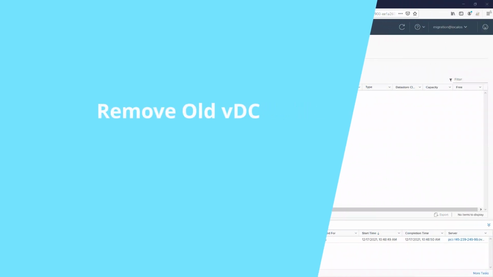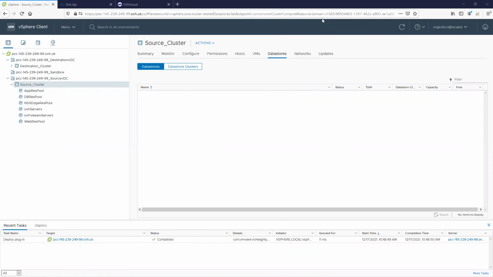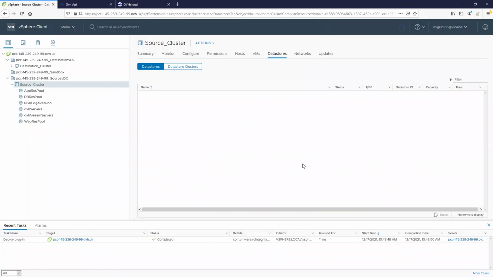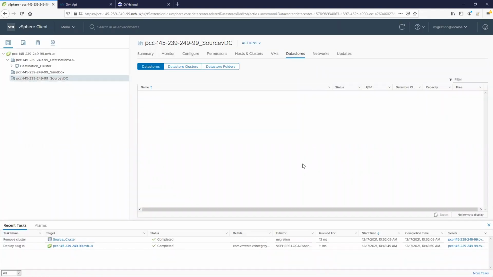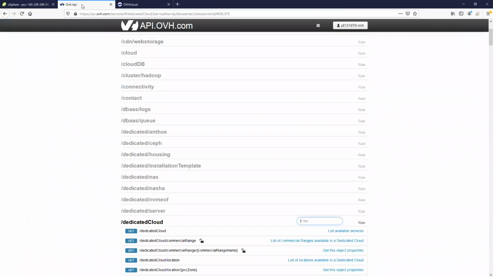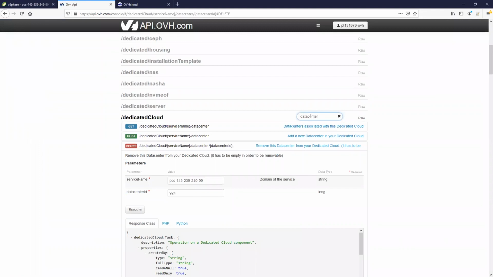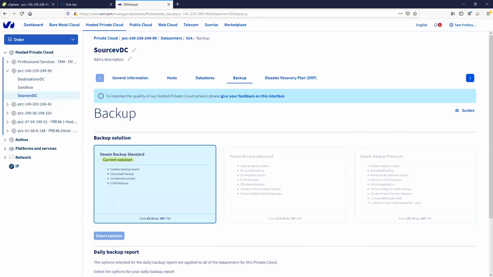After all the ESXi hosts and data stores have been removed, the cluster can be deleted by right-clicking it and choosing Delete. The final step then is to remove the old data center. This can be done in the OVH Cloud API by running the Delete Data Center API call. Again, the data center ID is that of the old data center.